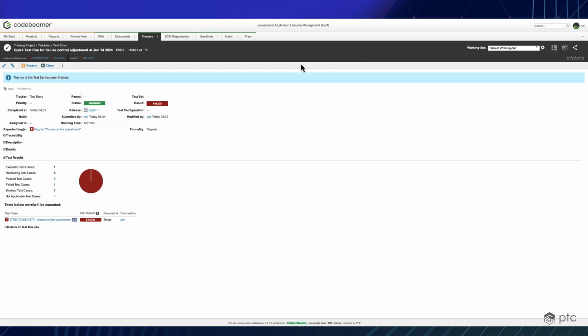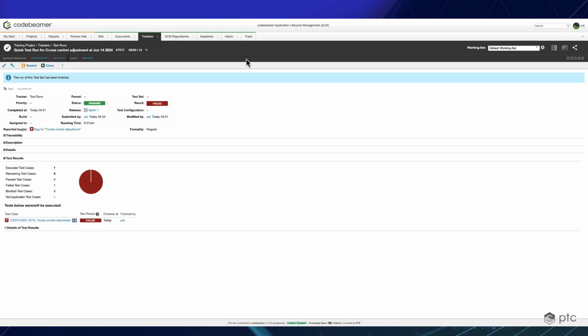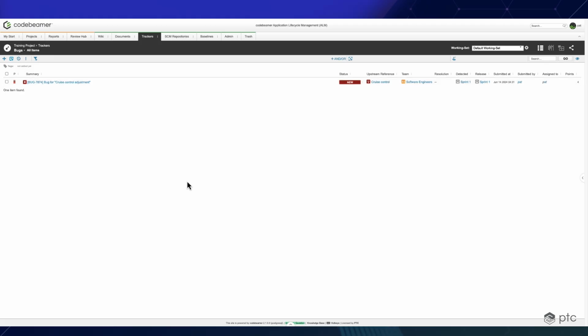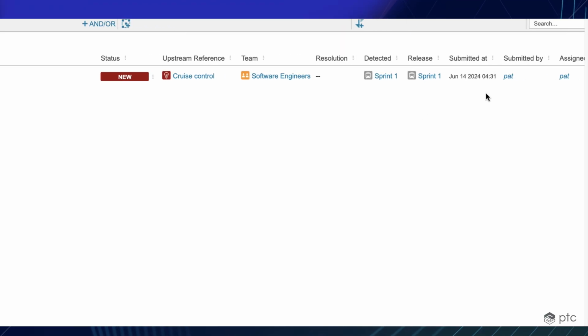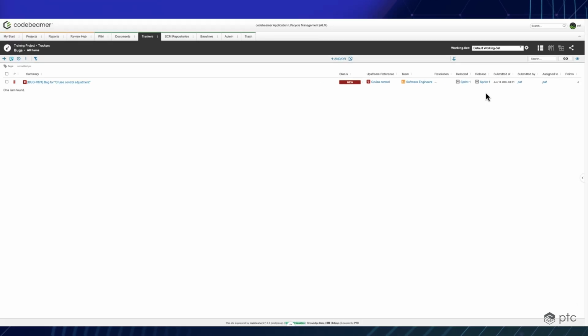In the summary window of the test run, we can immediately find the reported bugs represented here. Let's go over to our bug tracker. In the bug tracker, we can find our newly created issue. By default, the bug trackers are set to be displayed in the table view. A few important fields are displayed by default, but of course these can be configured to suit your requirements. Let's take a look at some useful features of the bug tracker.